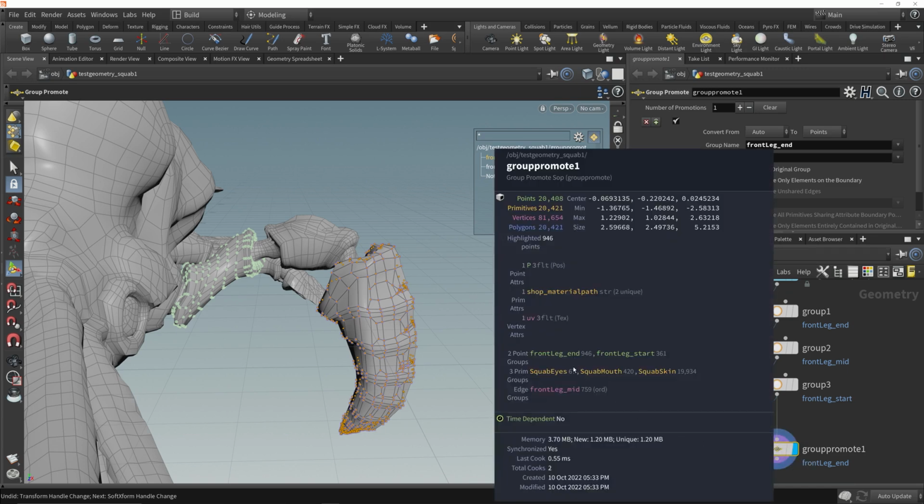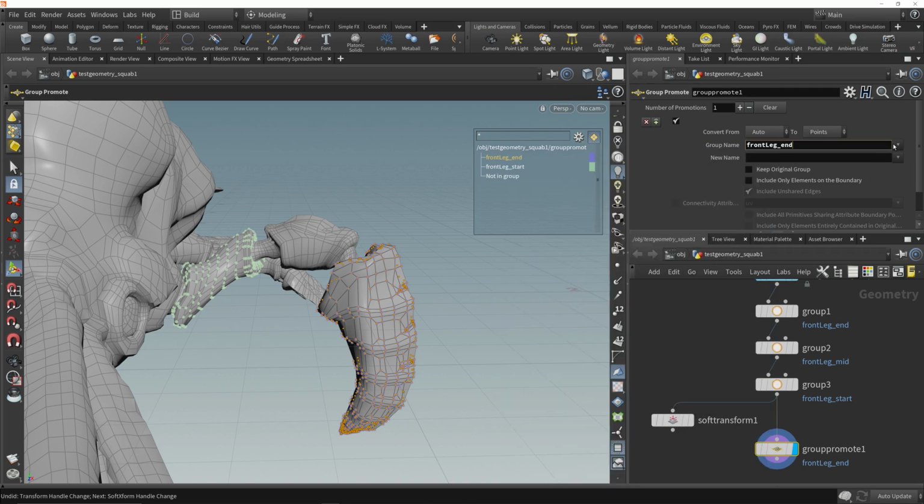Now I also want to convert the edge group which I created for the mid section of the leg to a point group. So I'll come back to the group name drop down, and here I'll select that front leg mid group, and now we see that the group's been added to this group name parameter. We'll be talking more about group syntax for entering group names into these group parameters later on, but the important thing to note here is that we can have multiple groups listed in a group parameter, and it's a space which is used as a separator between the individual groups.